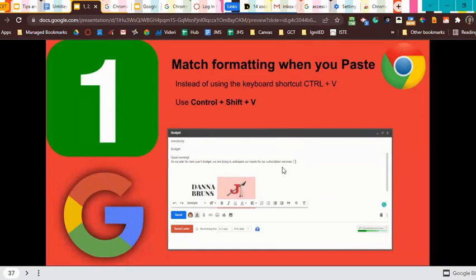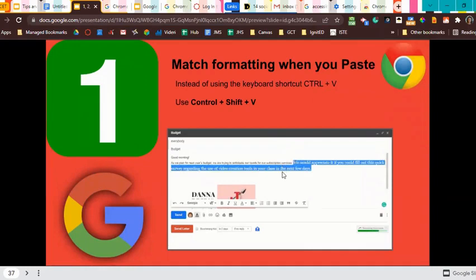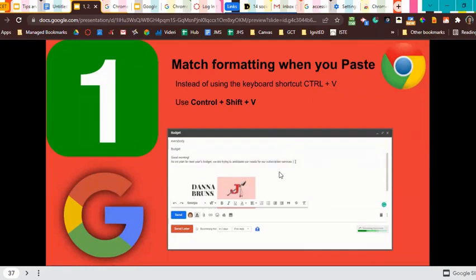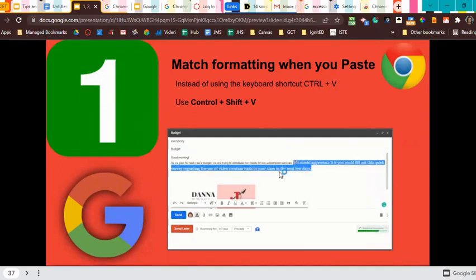Again, it'll save you some clicks. So instead of having to highlight it and change the font size and change the font, just do Control Shift V when you're pasting it and then it will match. Huge time saver there.